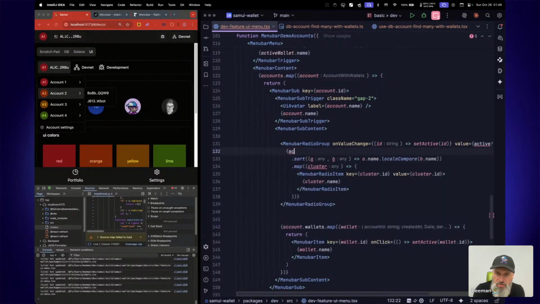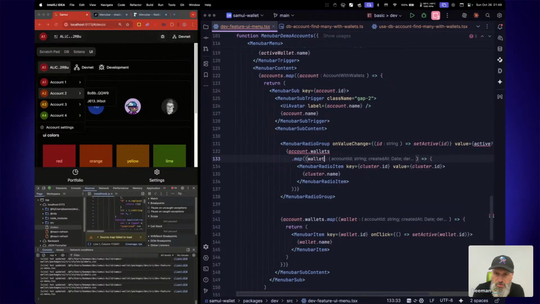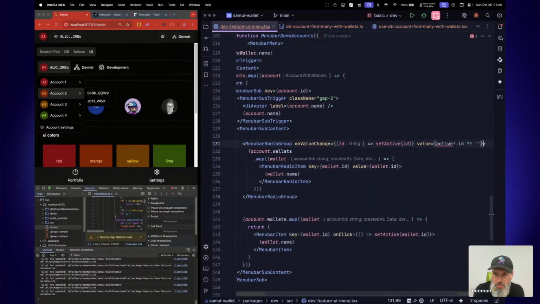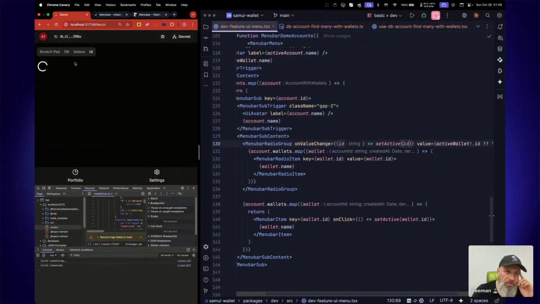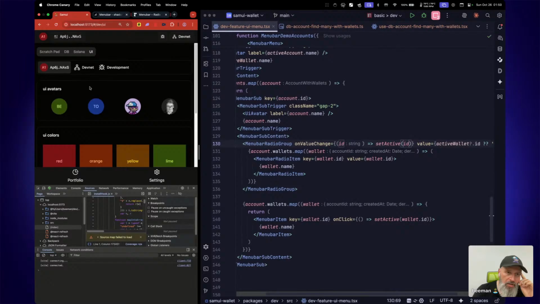So this is account.wallets. I don't care about sorting right now. I just want this to be a wallet. And then this is wallet.id. Sure thing. This is active wallet.id. And set active wallet is the ID that we set here. I feel we're almost there. Let's do a re-render. See if this, yeah, there you go.